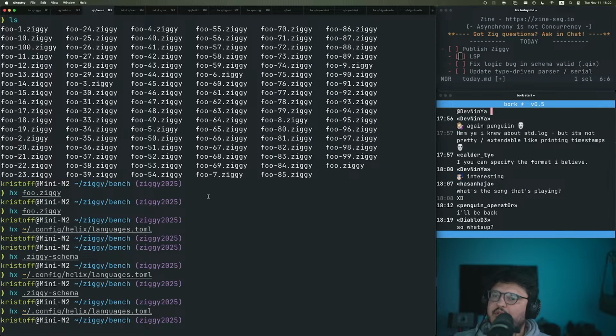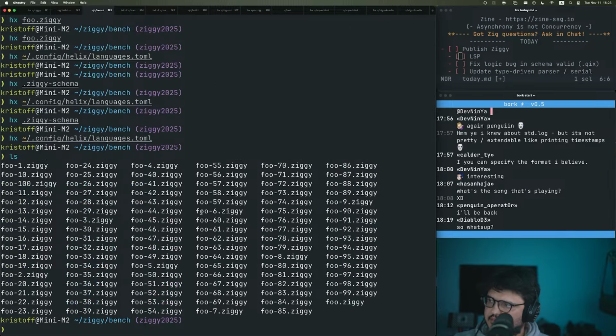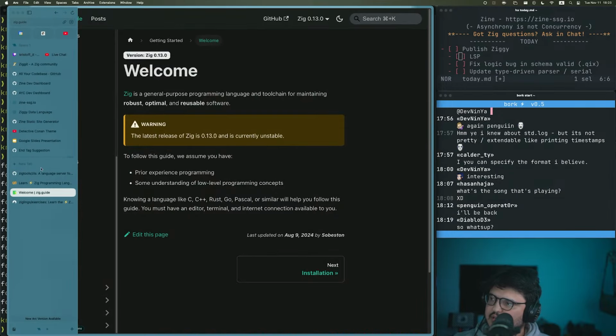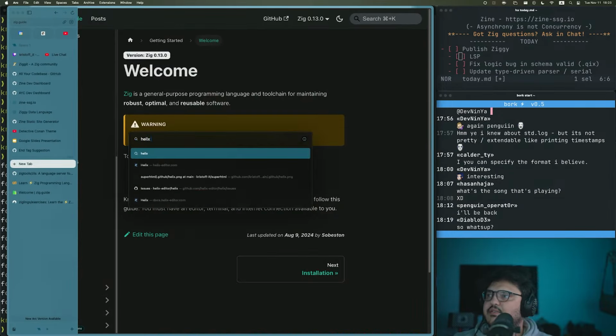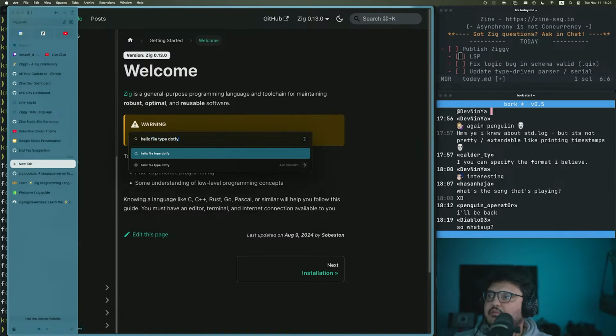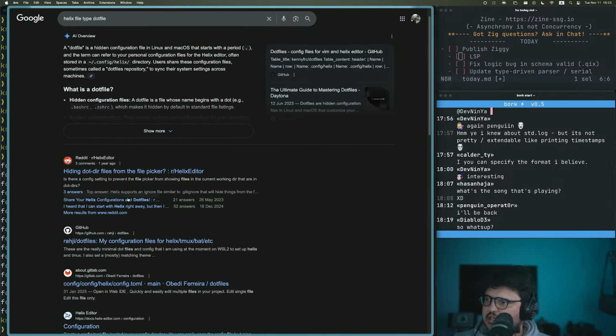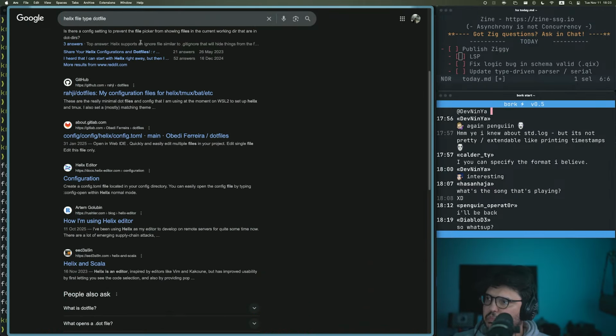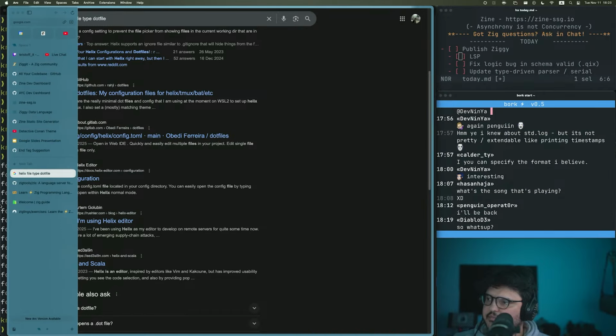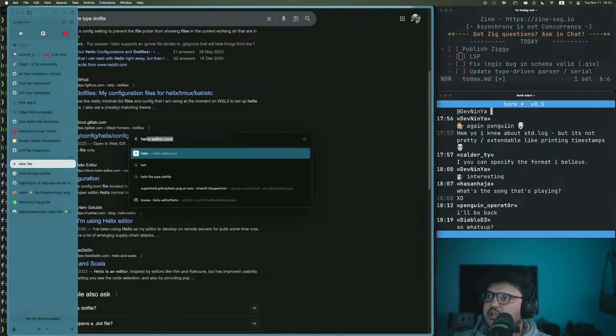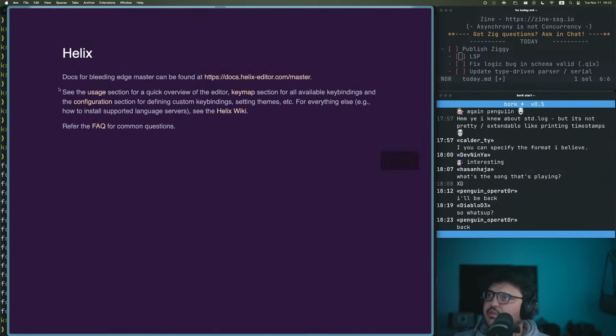How do we make it recognize dot files? I really think that this has something to do with the fact that it's just a dot file. Helix file type dot file. I don't know. Hiding. Yeah, good luck. No, okay, let's go to Helix, to the docs, the documentation.